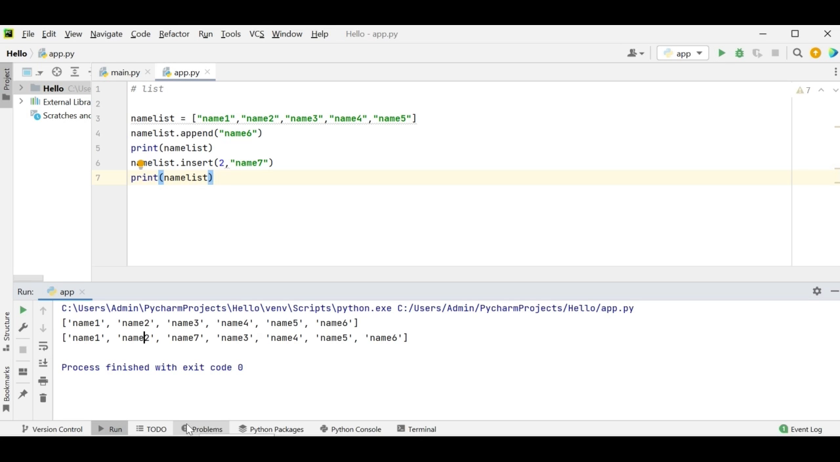Let's try to print this list and see how it works. So we can see here name 1 is of index 0, name 2 is of index 1, and in index 2 earlier we had name 3. But since I inserted name 7 in index 2, this index 2 is now having name 7, and the rest of the items in the list got shifted to the right.